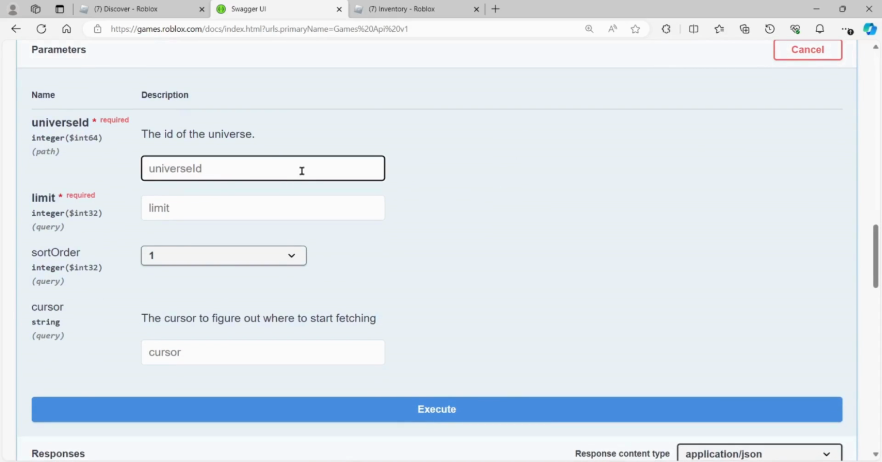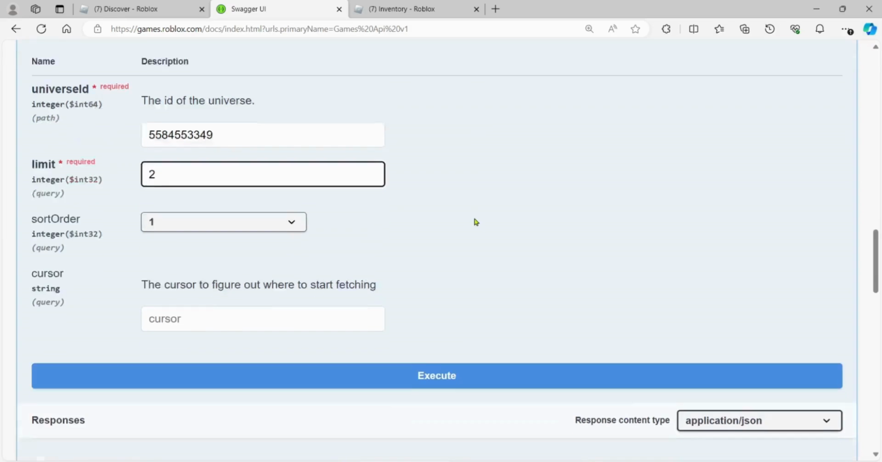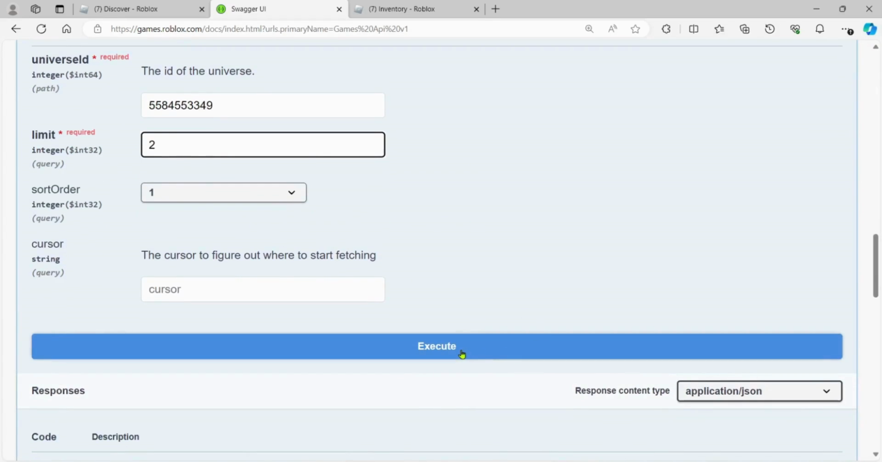Universe ID, well, that's the game ID. Control V, we copied that, right? Here they don't give us a default limit. I'm going to put 2. I just want to get the first 2 passes. And I'll hit execute.